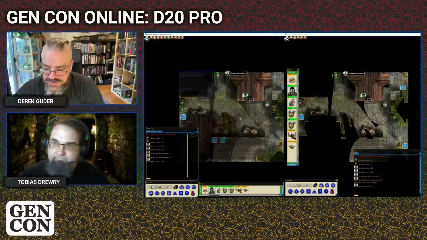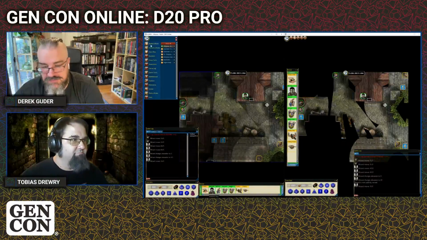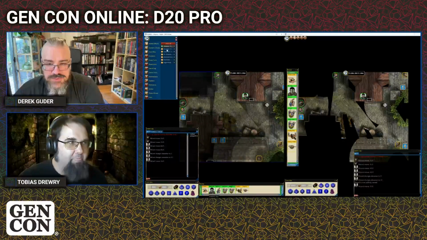So then, just out of curiosity, we've shown one map here. If I, as the GM, am going to have 5 battle maps over the course of the adventure, how do I switch from one map to the other?